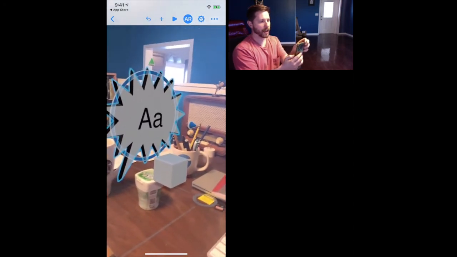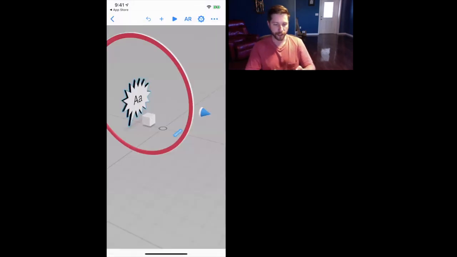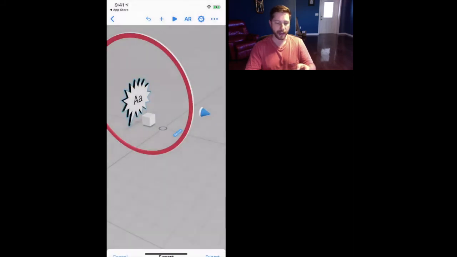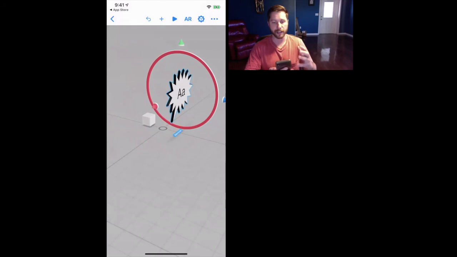Once you're done with that, you can go ahead and export it if you needed to. You could export it into a project that you can later import into Xcode. But really, that's all you'd need to do, just create it on the Reality Composer app itself, and then screen record the practice of you using it. You don't need a developer account or anything like that.